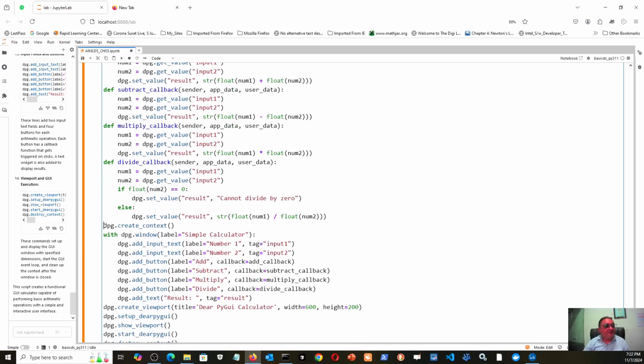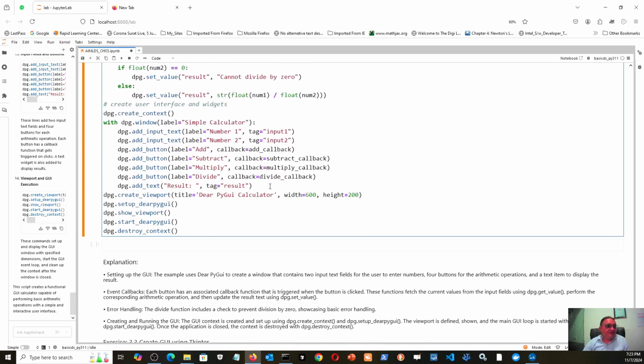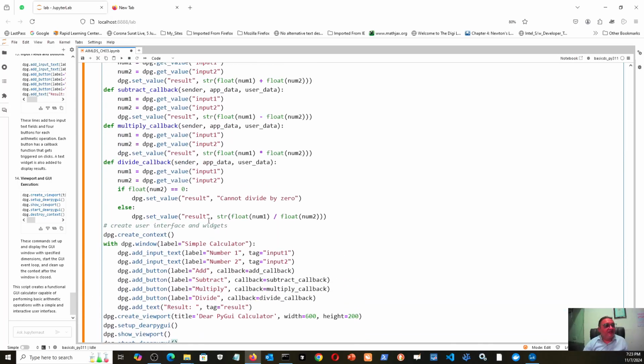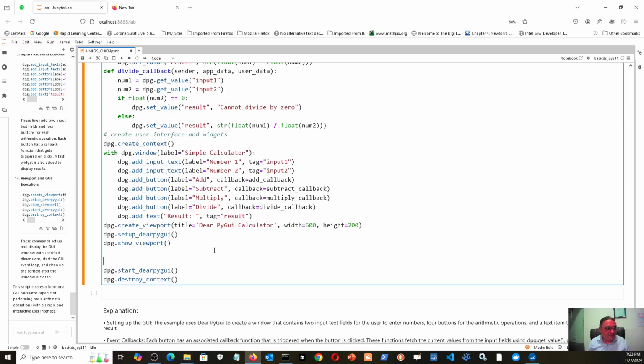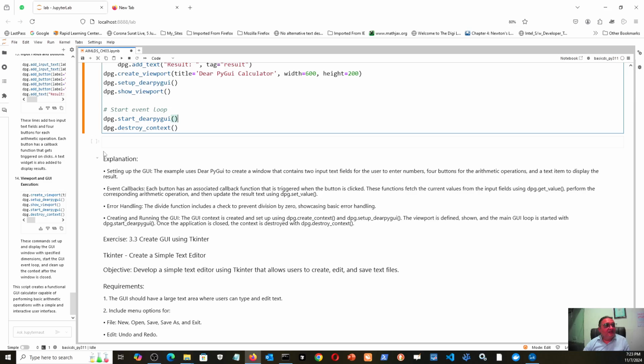Then from here, this is create user interface and widgets, and then this is also creating user interface only. Okay, fine. So that is the situation. In this case, the event loop is not specifically shown by run or something, but when you write start Dear GUI, it means here you start your event loop. So this is what it is, and if you still find it difficult, then read this explanation.